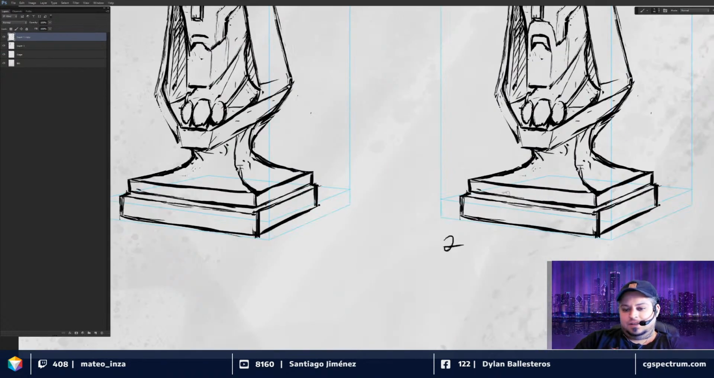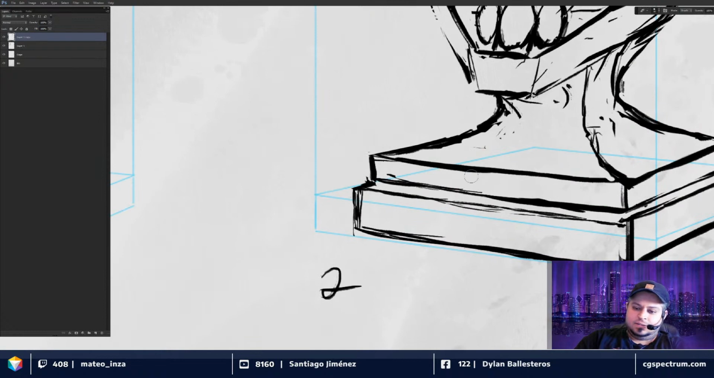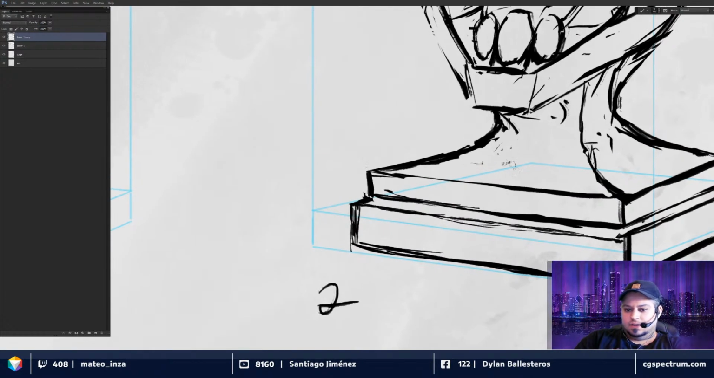Maybe we'll put a little plaque on this stone area here. We don't really need to care what it says, but we can just imply that there's something important to be said about this item. And it'll be a metal plaque on stone.